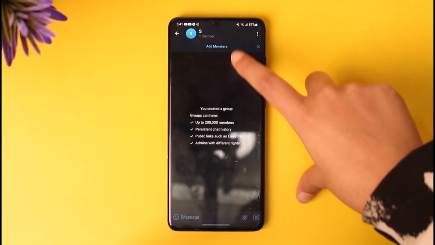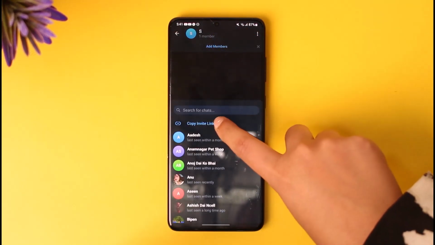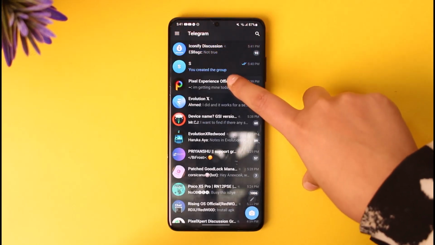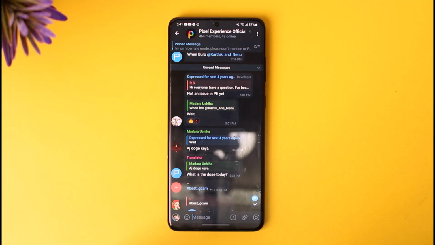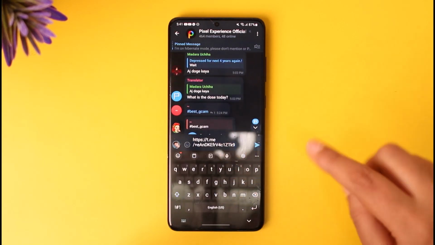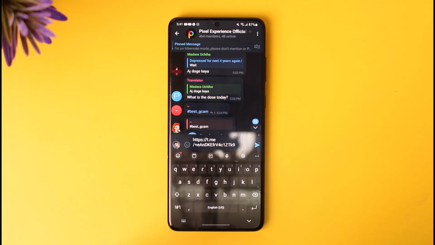Or you can simply go ahead, tap on this add members, copy invite link, and you will go back and tap on any of your previous groups where you were active and that have members you want in your new group. Go ahead, paste that particular link and simply send it and let them know that this is the new group and they're invited. That is the invite link. Once you tap on it, they will simply be able to join you in the new group like that. That is the way you can do it.